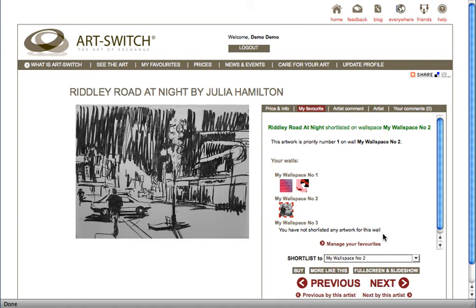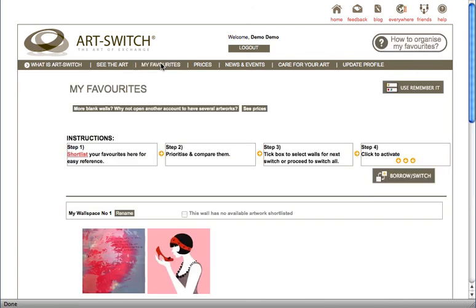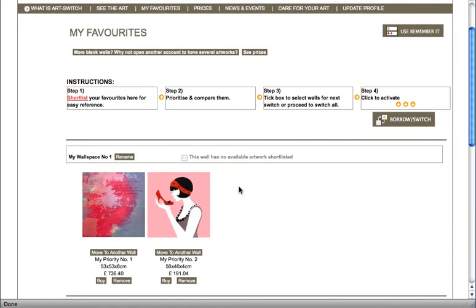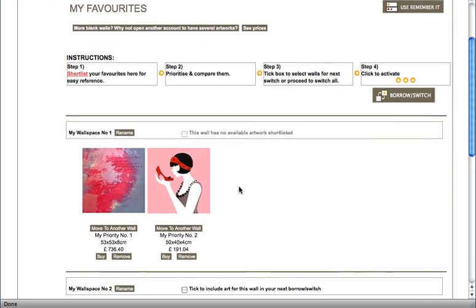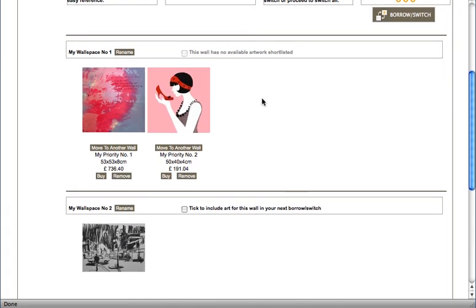Now we're ready to manage our favorites page, so you'll see the link at the bottom here that takes us to the page that allows us to manage our favorites, or we can use the tab up here at the top in the menu bar. Now when we click on the My Favorites page, this brings us back to the page that we started at, and you'll see the grand overview of all the walls.